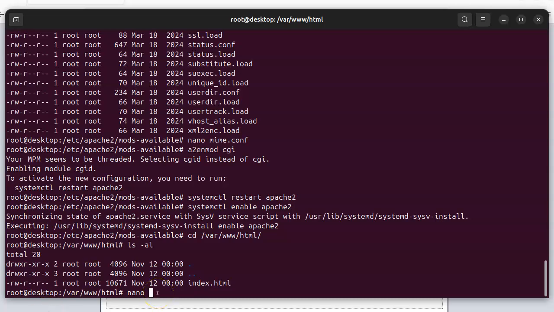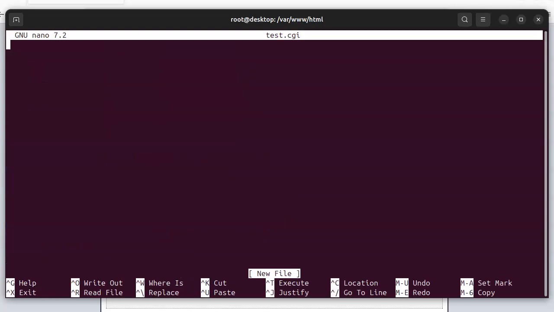So we're going to go ahead and create the CGI page. I'll do a test.cgi. In this, I need to tell it where my Python interpreter is, so /usr/bin/python3. Then all I need to do is print out the header: Content-type, and it's going to be text/html.